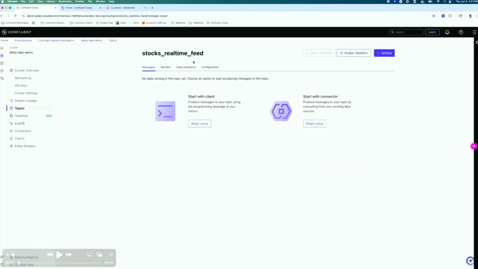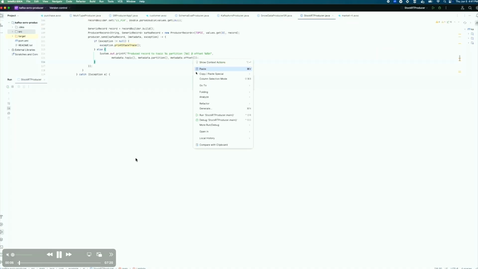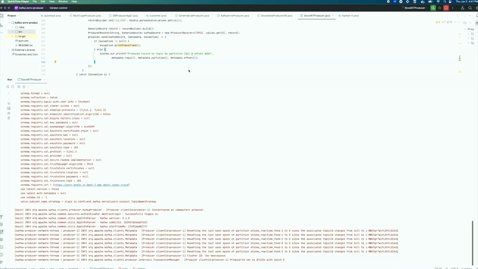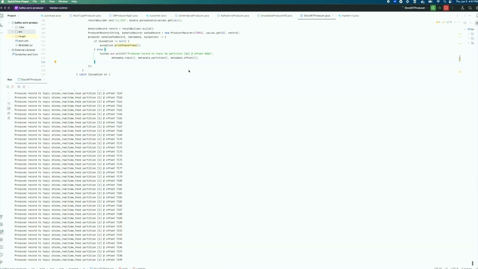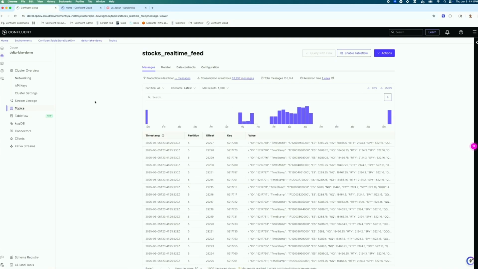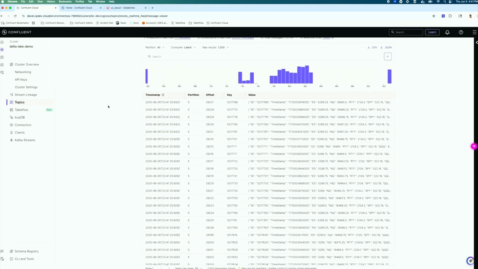So here I have a Kafka topic created in my Confluent Cloud Kafka cluster. What we are going to do next is feed my stock market data feed into this Kafka topic. For that, I have a separate Kafka application that simply feeds this data set into my Kafka topic. So I'm feeding the data stream, and now I should be able to see that available in my Kafka topic in Confluent Cloud.